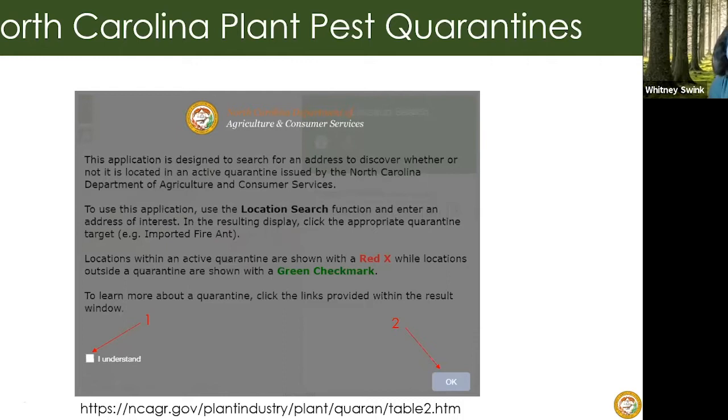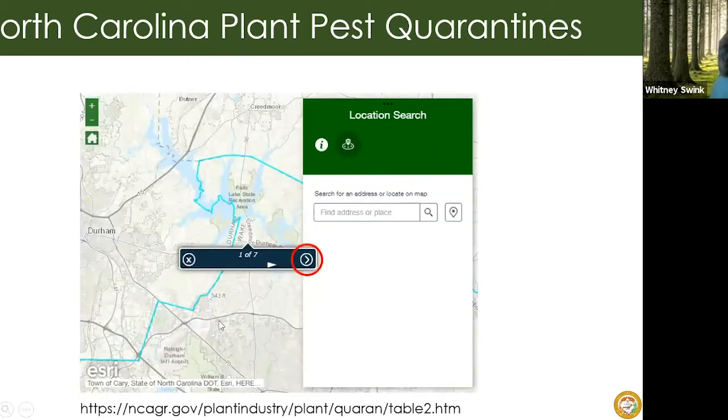diseases by county, but also we have this great tool. So you'll see this, and you have to basically read this, click I understand and okay. And then you'll come up with this map. What this allows you to do is search anywhere in the state. You can either click directly on the map. In this example, I just randomly clicked in the middle of Durham County, or you can type in an address. So for this purpose, I clicked here and you'll click this arrow.